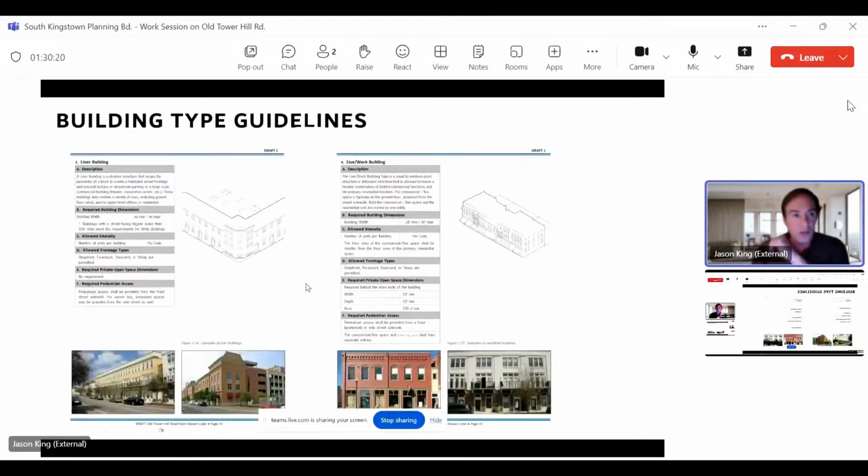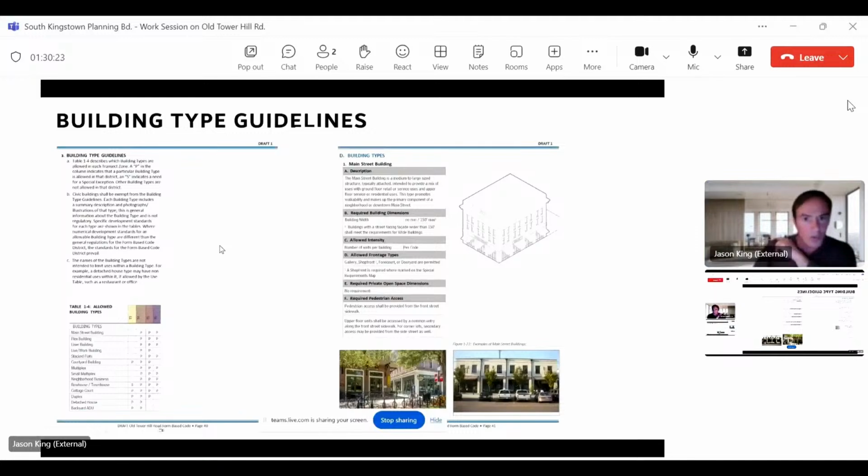Now, right now, the building type guidelines are. Let me check this. Make sure.